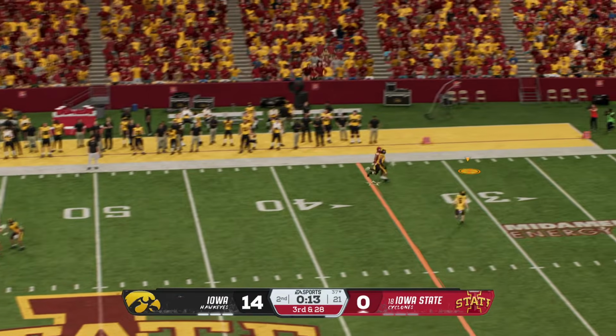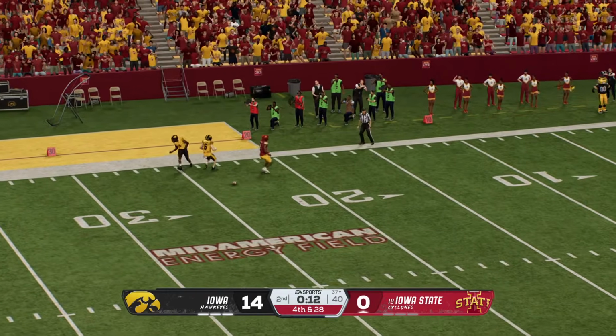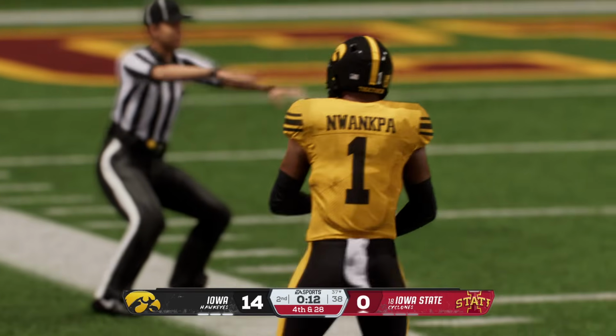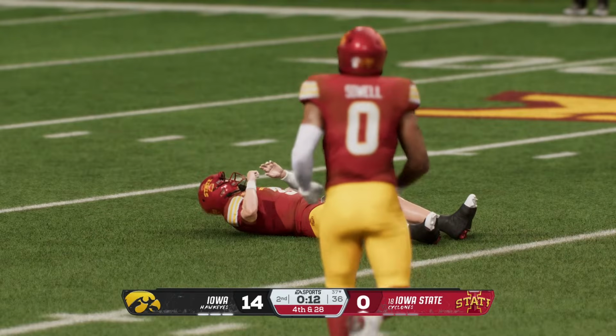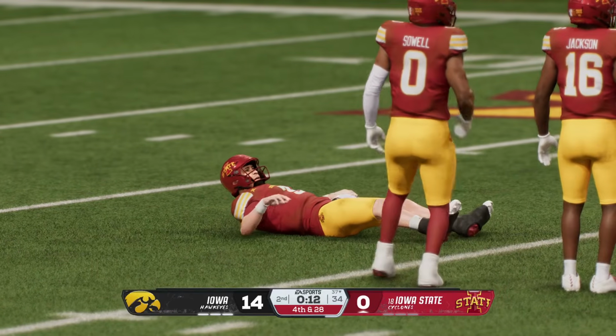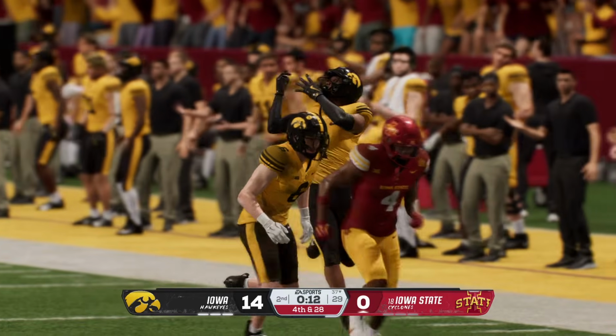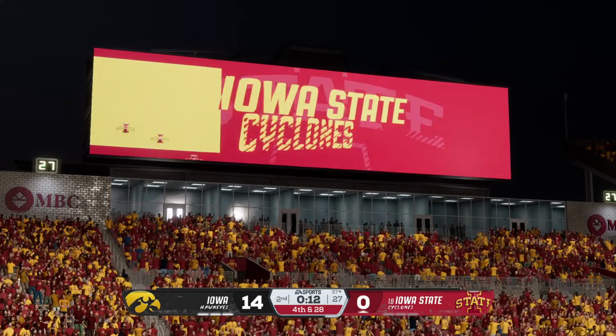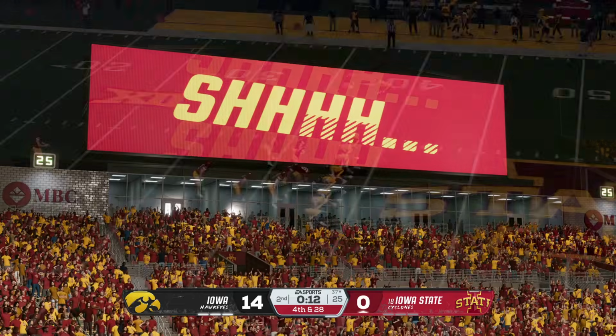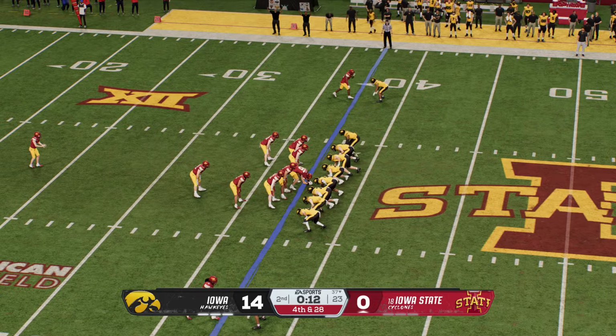Looking deep down the left side. And that's incomplete. They weren't afraid to let it fly, but it brings up a 4th down. And I think the quarterback here forces the ball because it's 3rd down, but he's got to be careful having the ball on his own side of the field. That ball was almost picked off. And the Cyclones will bring their punt team onto the field.